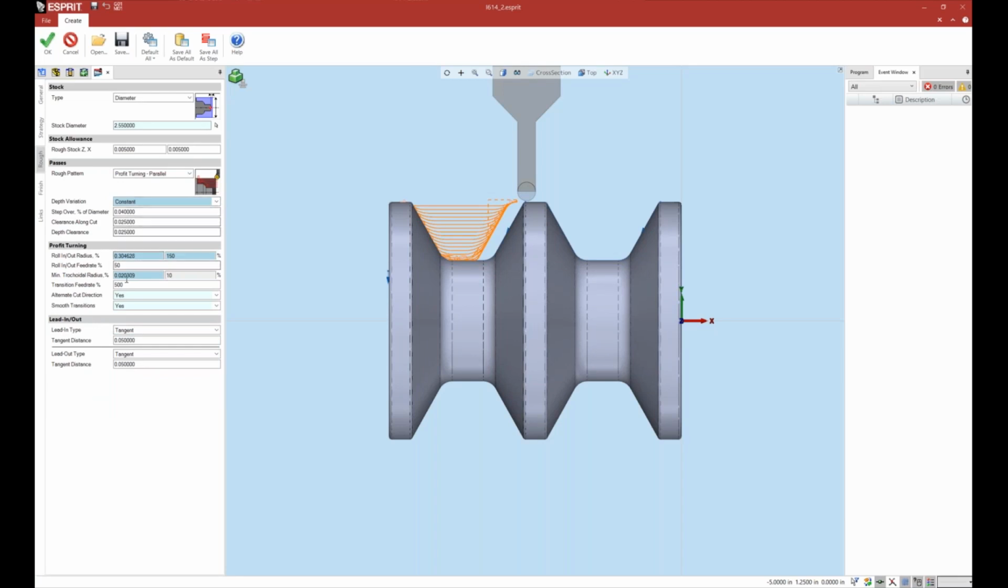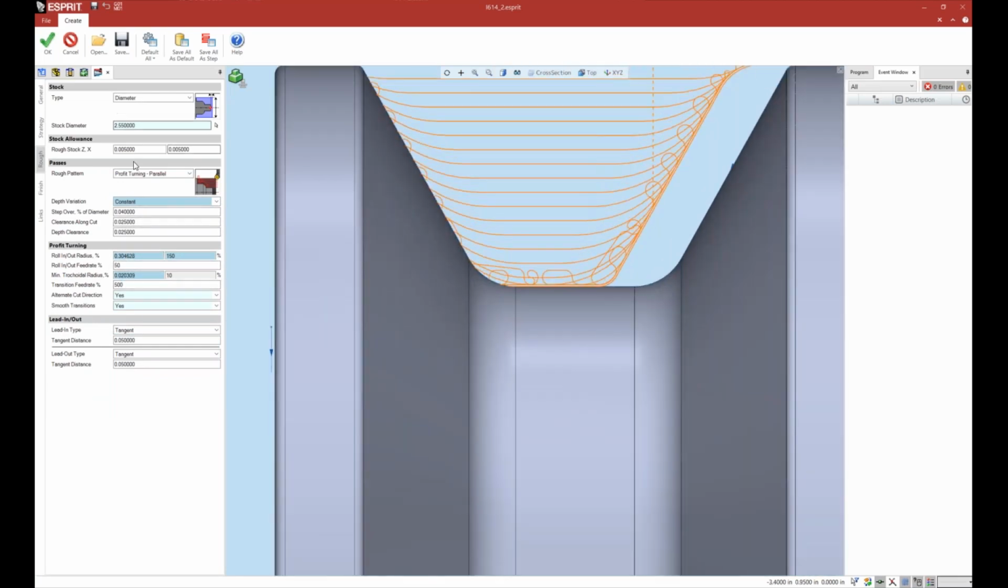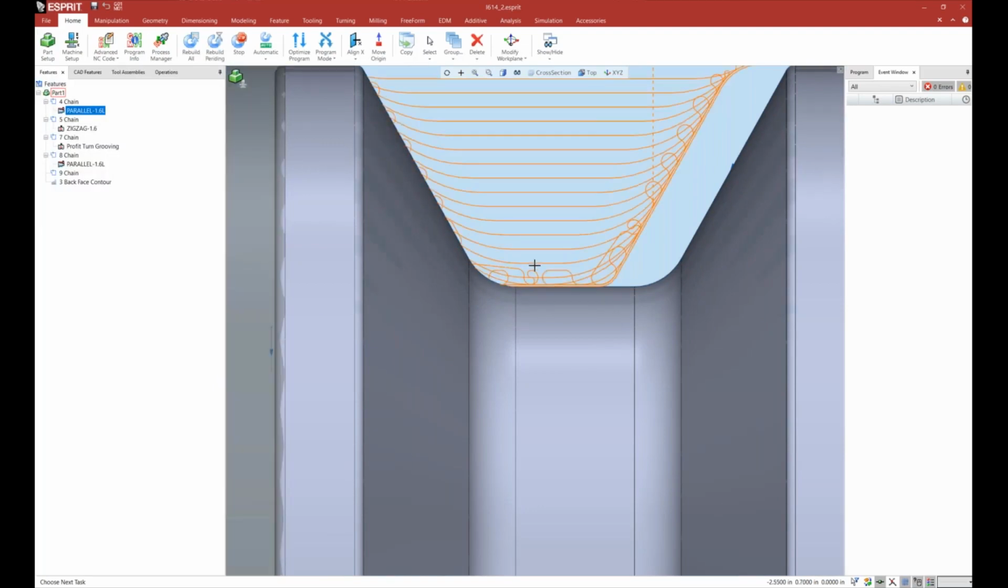What I'm going to just quickly take a look at is how the minimum trochoidal radius is going to affect the toolpath. So right now, if I set this to, let's say, a 10% minimum trochoidal radius and say OK. So this is where it's using those trochoidal radiuses. So we can see that there.